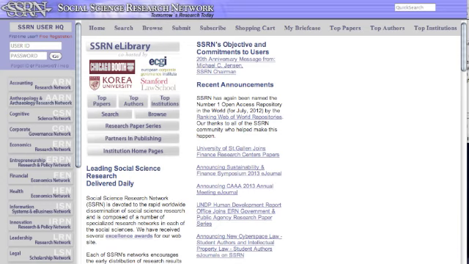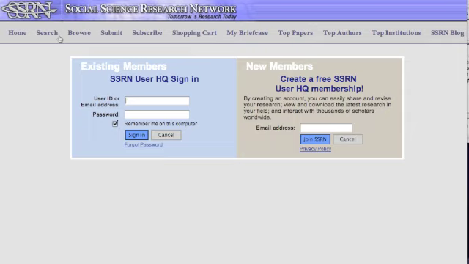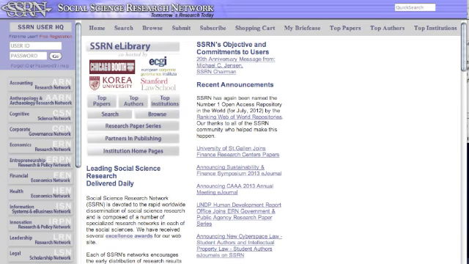Creating a new account is free and it's easy. Simply click Free Registration in the top left corner of SSRN.com's main page, enter your email address, and fill in the required fields. A confirmation email will be sent to your account, and when you click it, you're done. To sign in, enter your username and password in the top left corner. Your username will probably be your email address unless you have specified otherwise.